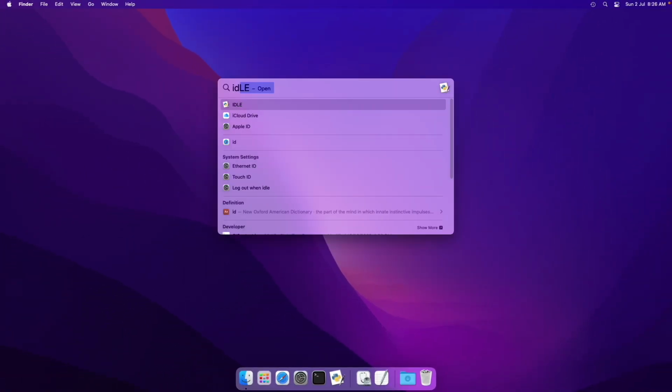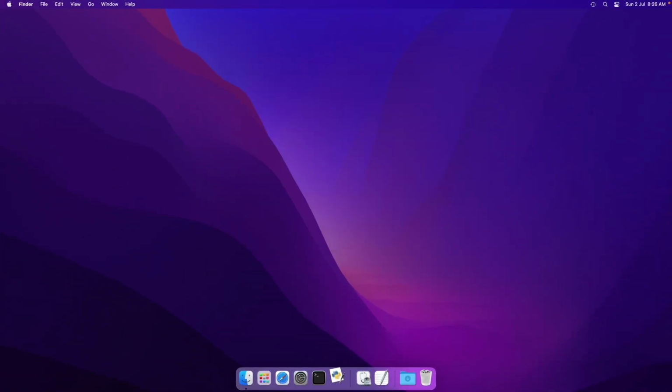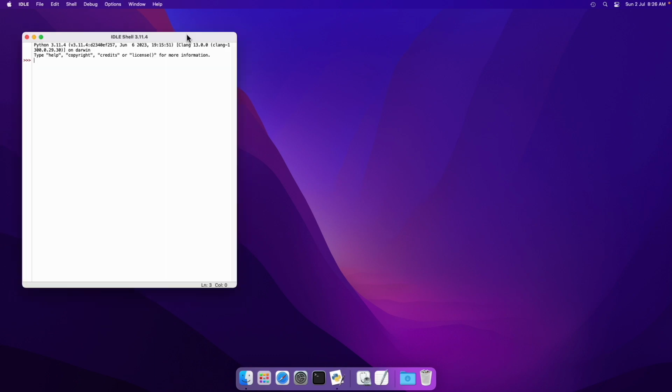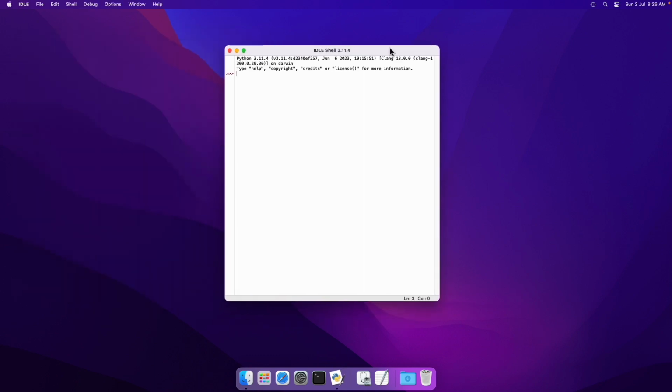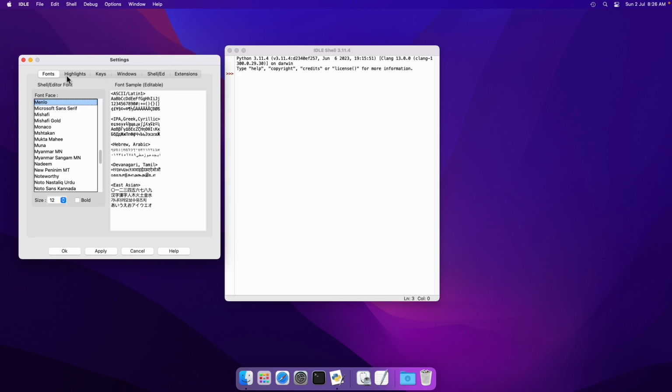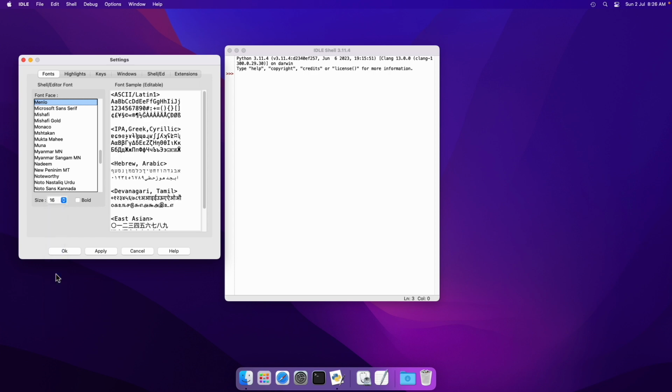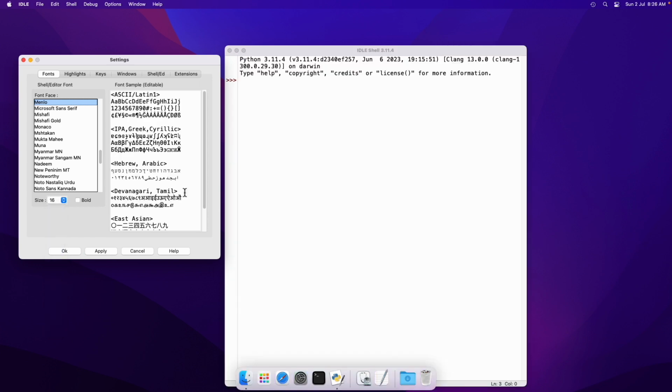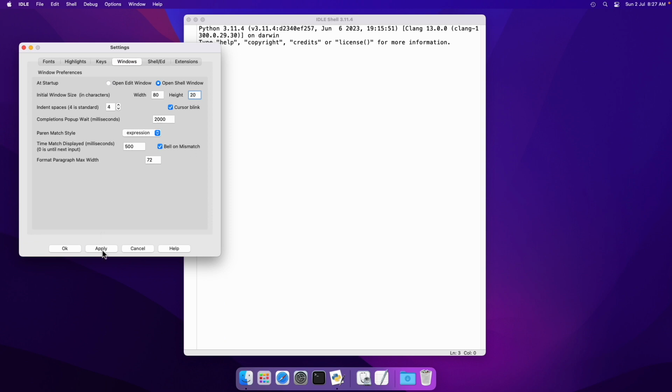For now, run IDLE, Python's integrated development and learning environment. If you don't have IDLE installed, please watch our tutorial on how to install Python. You can find the link in the info card at the top right of this video, or in the video description below. If you prefer, you can adjust the font and window size from the settings. Press Command and Comma to bring up the settings. This is a system-wide macOS keyboard shortcut.